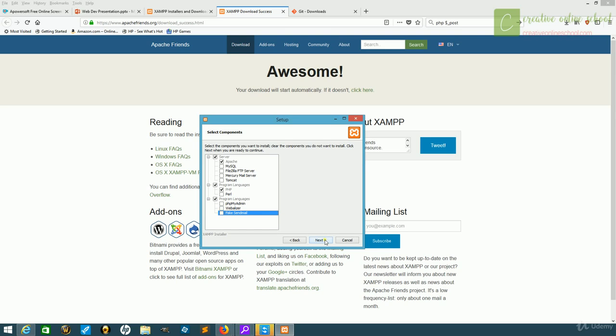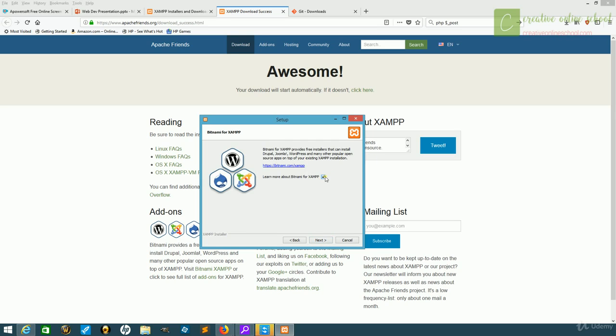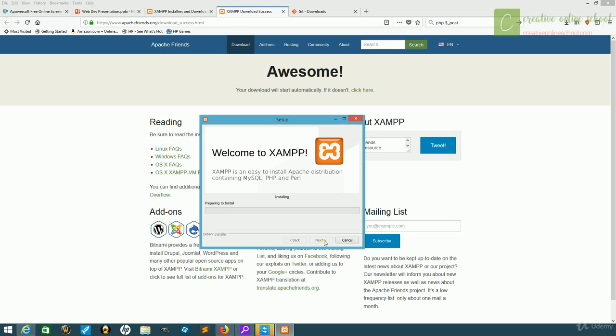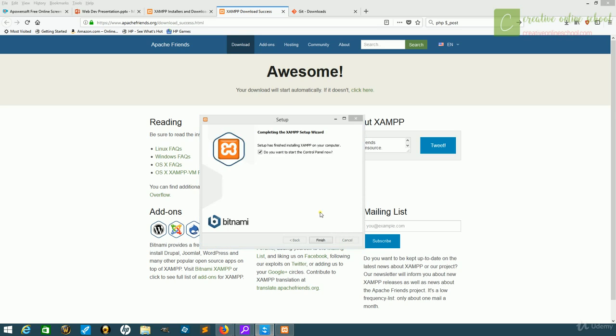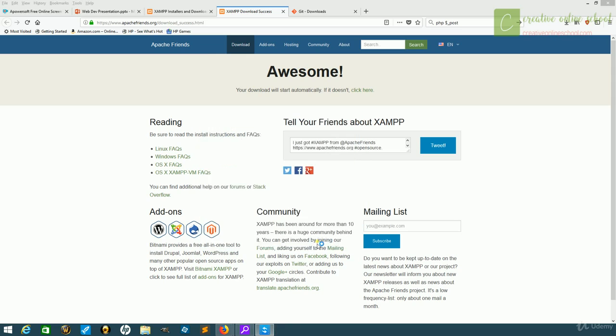We click Next. We're going to install it to its default location, C XAMPP. We don't need this extra product, so we'll uncheck that. And now we're going to click Next. I'll shorten this for you too. Now that that's finished, we'll leave this checked because we want to go ahead and launch the control panel. And it'll bring up the control panel.